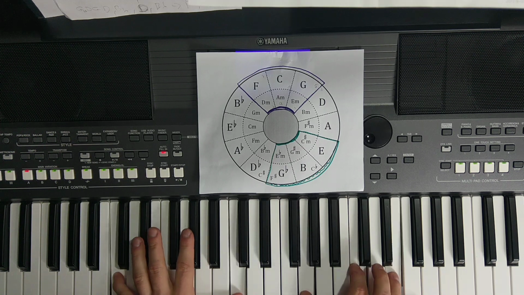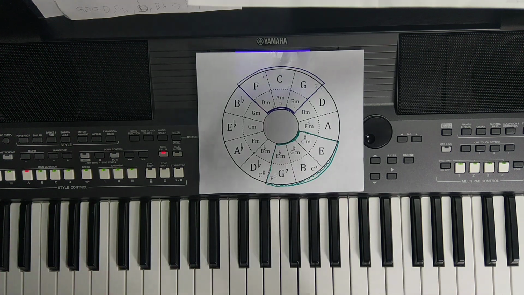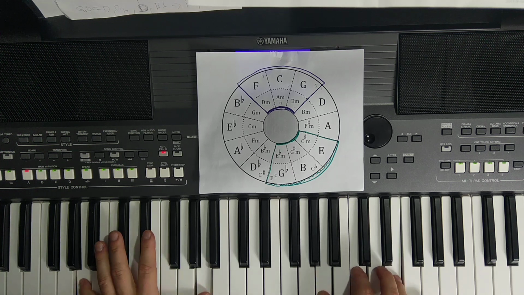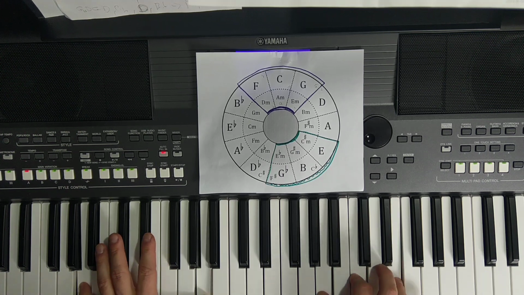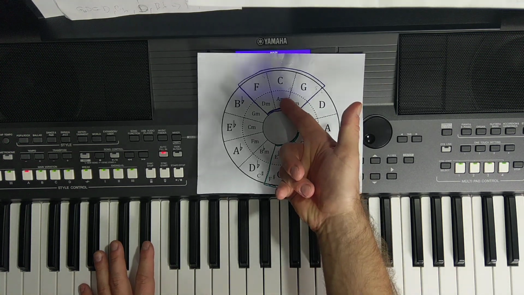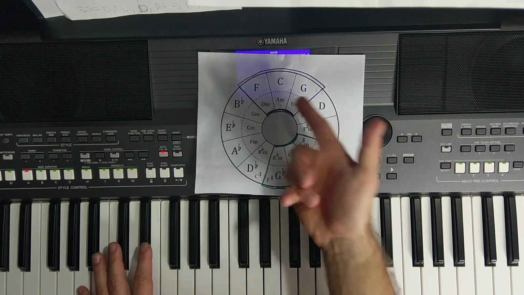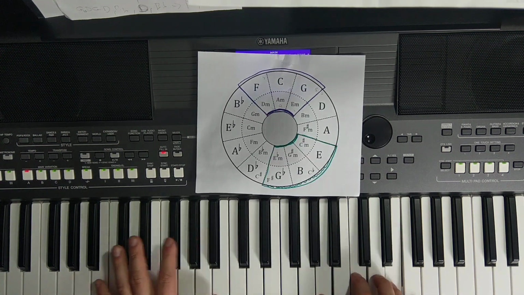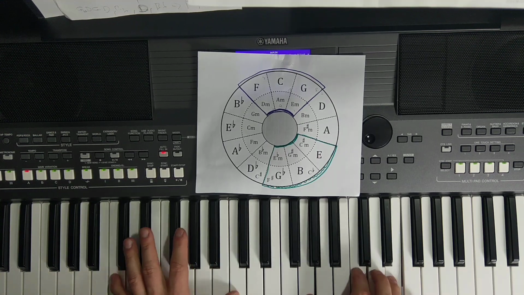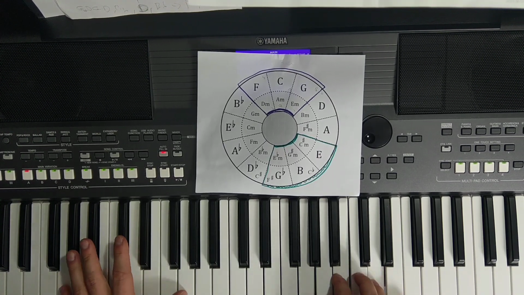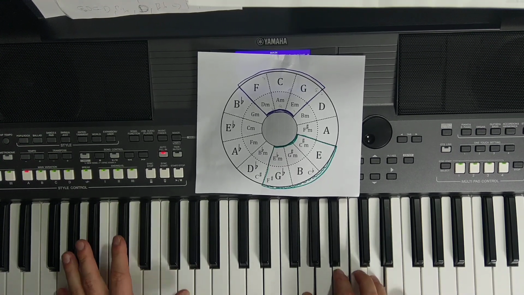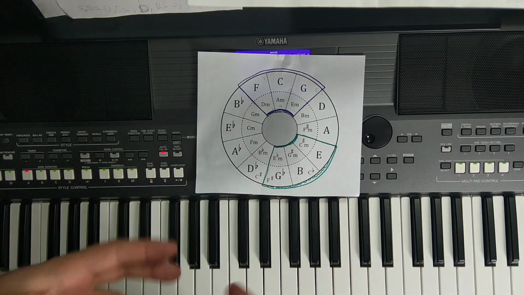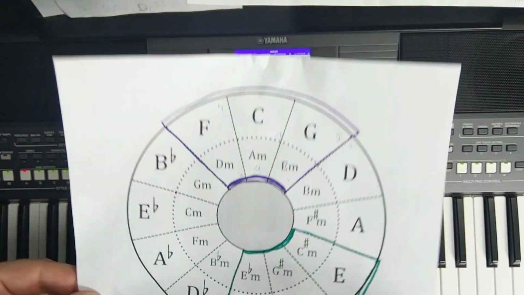Most of them start from the root chord. However, it's not necessary. This principle doesn't have to be followed. You can start from E minor, and now we switch to this E minor, A minor area, and just play. So this is how you build chord progressions using the circle of fifths.